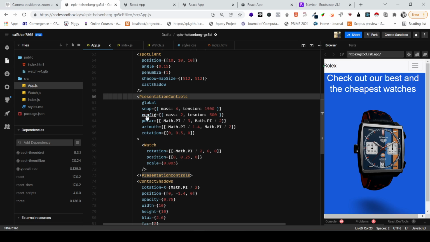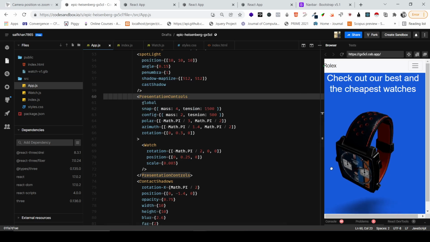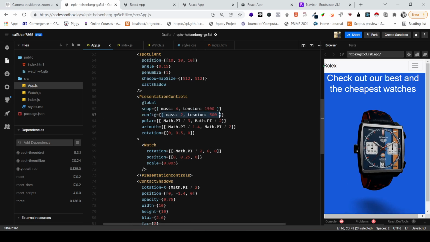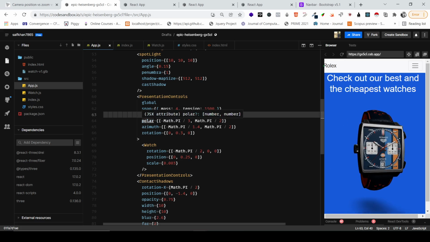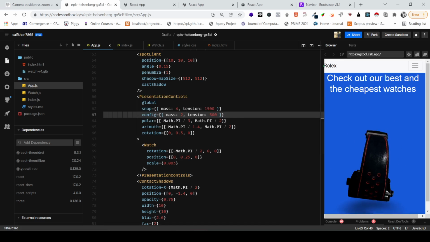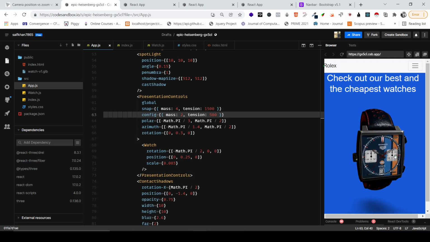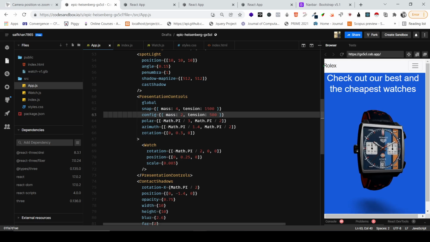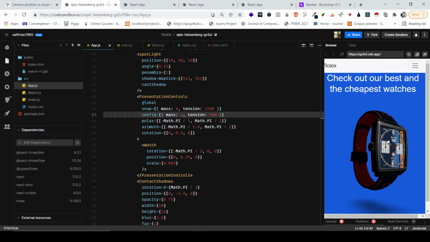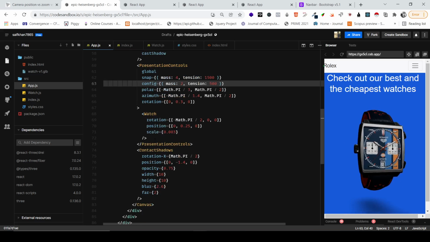And the configuration for the spring is this thing. Tension is this thing, and mass is 2. I don't know why I made that mistake. Polar is the limit, which means we can move the watch until here only. And azimuth is the left and right limitation. The rotation, we're just rotating it a little bit in this way. All right, so that is how it works.